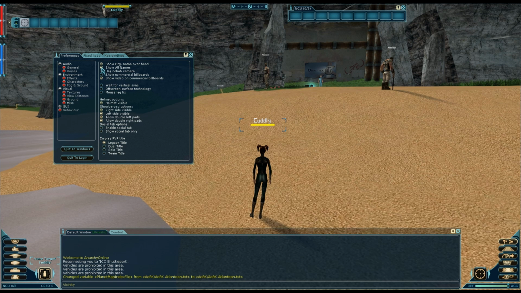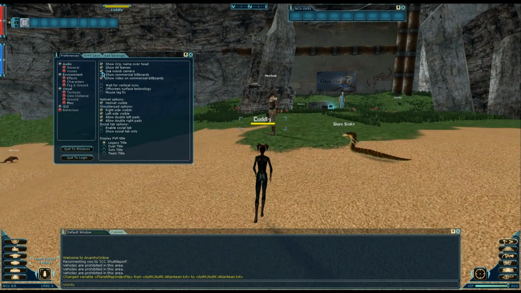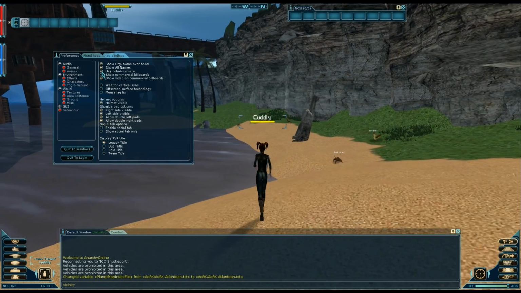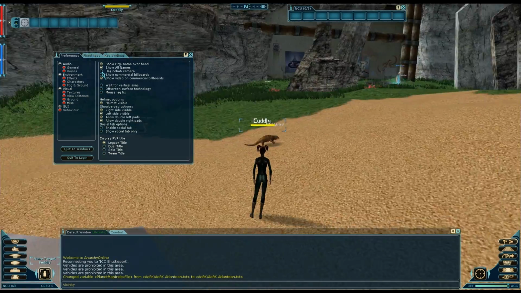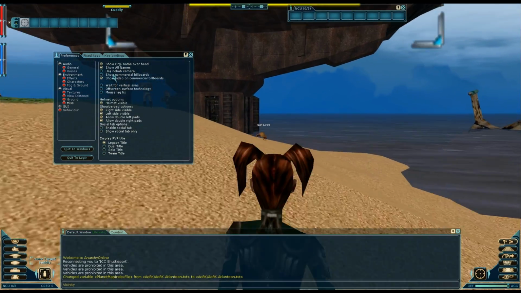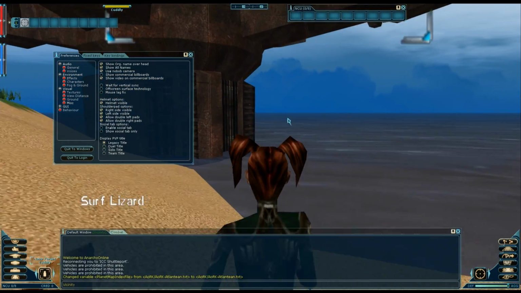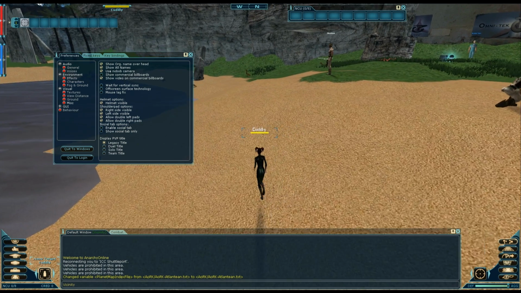And then we have MISC: show org names over heads, show all names, use no bob camera. I may actually use that. If we get closer, you'll probably notice a bit more. See how use no bob makes it so it's not so bouncy? So I'm going to actually keep that on.